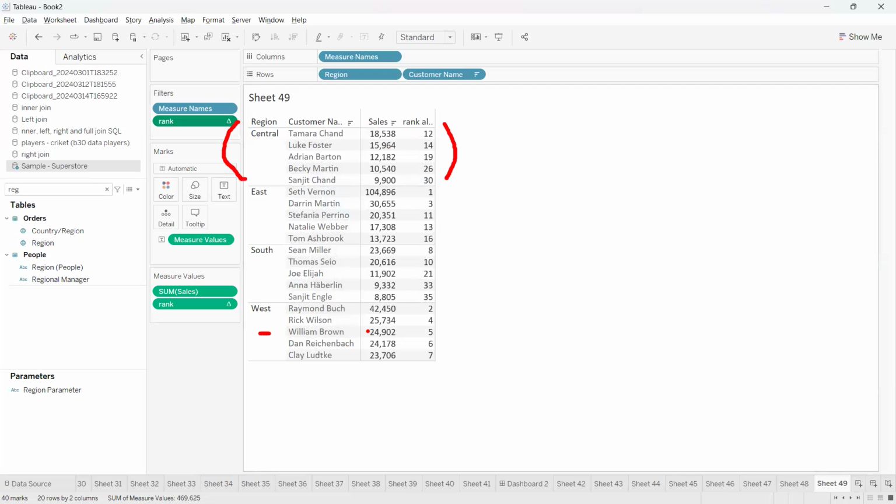Okay, from west we got top 5 customers, from south we got top 5 customers, from east we got top 5 customers. Maybe you have one doubt here: the rank function is not showing ranks 1, 2, 3, 4, 5 like that here, right? That is because we modified the table calculations in the filter shelf, not in the measure values. So I'll go to my measure values here.